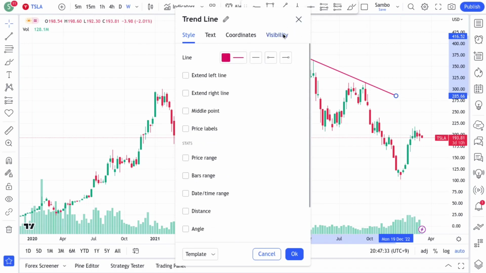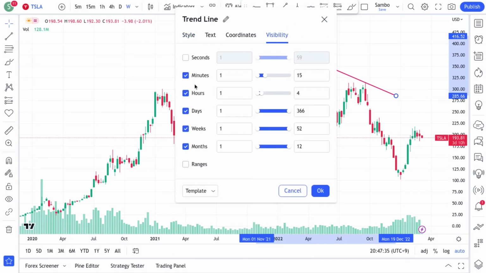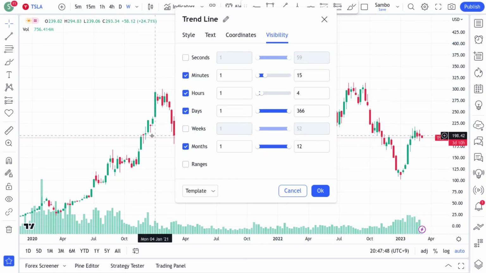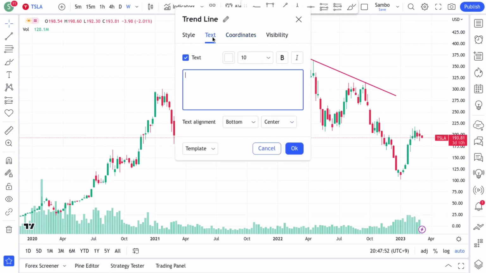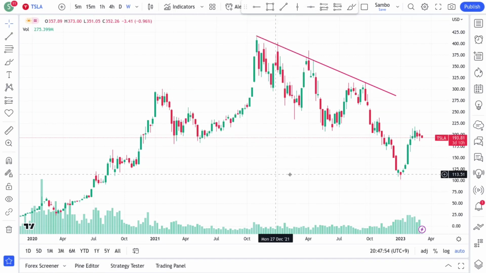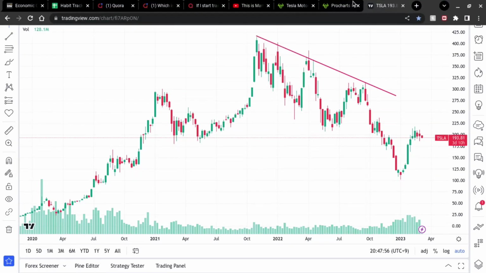If you want to go that technical, you can change the visibility from, say, minutes to hours on different time frames. So you can say, okay, I don't want to see it on the minute chart between 1 and 15. You just click that and it won't show up. Or if you want to take it out of the week chart, you can see it disappears from there and doesn't show. You can change the coordinates, like I said, text and everything. So you can do quite a few things when it comes to that.